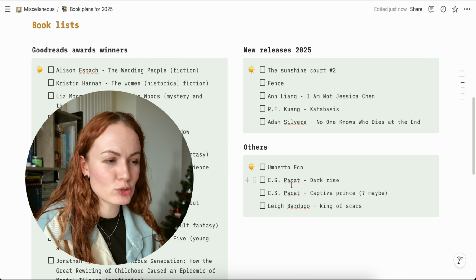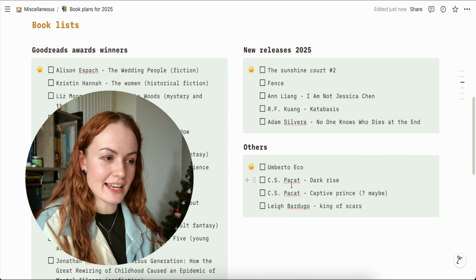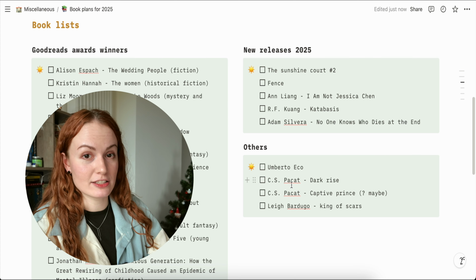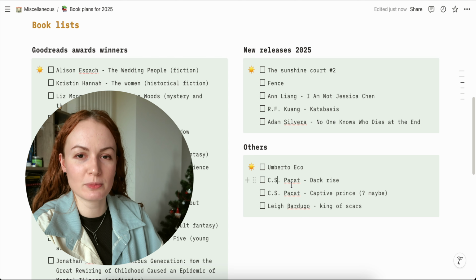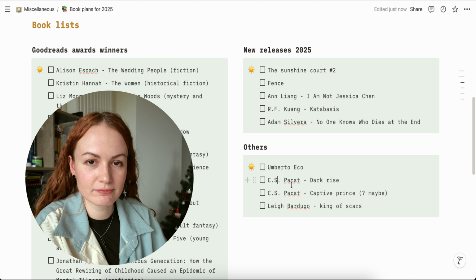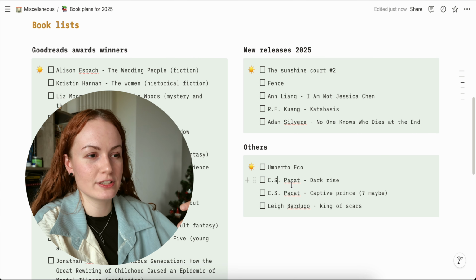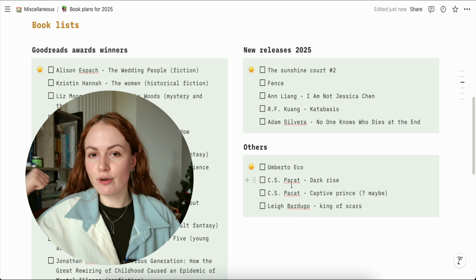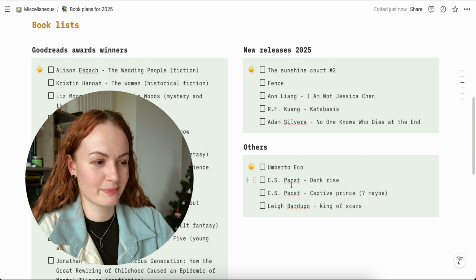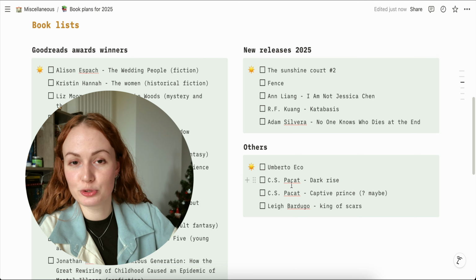And the next, let's say two options, is C.S. Pacat's Dark Rise and Captive Prince. As I said previously, I'm a big fan of hers, and I want to read everything from this woman. She is wonderful, and I already read Captive Prince, the first book, and I stopped, and I could not force myself to read further, even though I liked it. I have all these three books here, and maybe I will continue, but first I need to reread the first book because I forgot all the names. And I just want to read it.